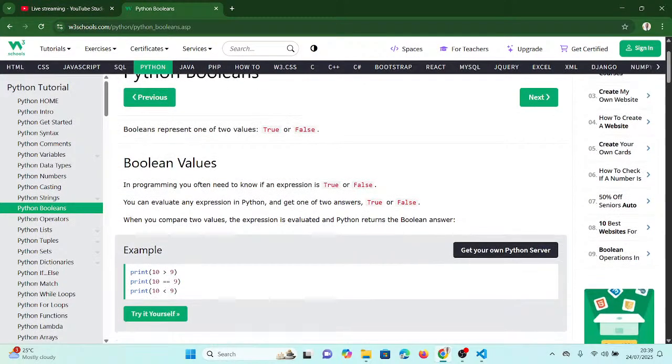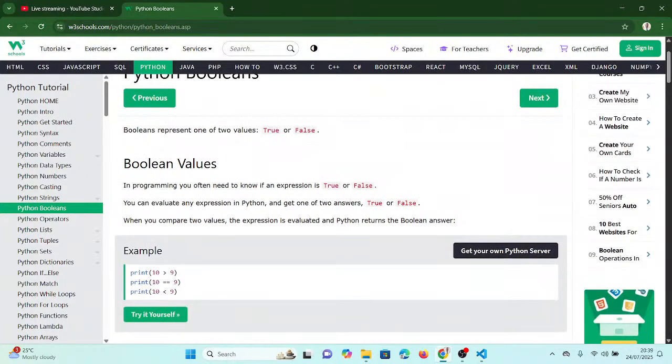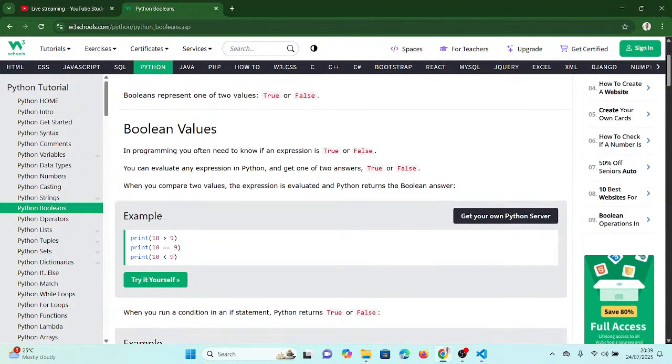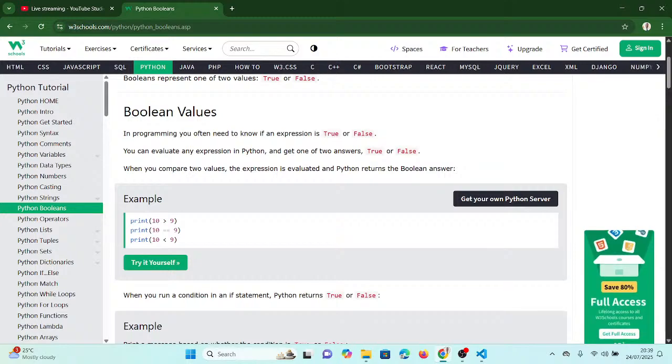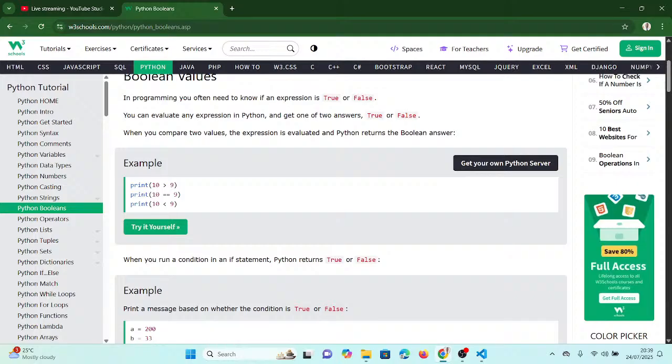All right, so Python Boolean represents one of two values, which is true or false. I've said that before. In programming, you often need to know if an expression is true or false. So you can evaluate an expression in Python and get one of two answers, true or false. When you compare two values, the expression is evaluated and Python returns the Boolean result. So you can see print 10 greater than 9, 10 equals 9, 10 less than 9.